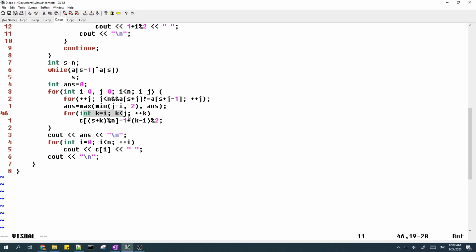And then for each node in this path, I set the first node to 1, the second node to 2, and so on, using this formula. And then lastly, I just output the answer.